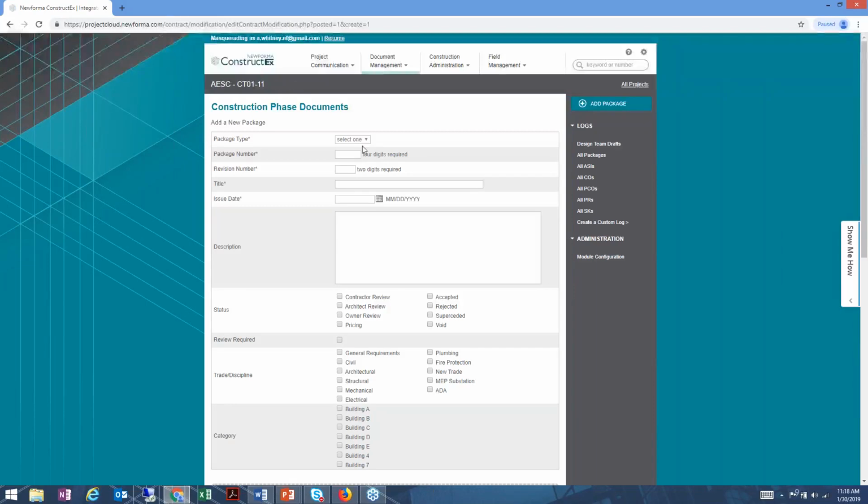And as I do this, I'm going to pick the package type. So again, this is going to match that list of types we've got over here. So I'm going to just go ahead and create an ASI. The number and revision number are going to fill in for me automatically. And then I just need to put in a title so we all know what we're looking at. So this is going to be a reissue of this particular sheet. I do need to put in the issue date. This is going to be the date I'm actually issuing this ASI.